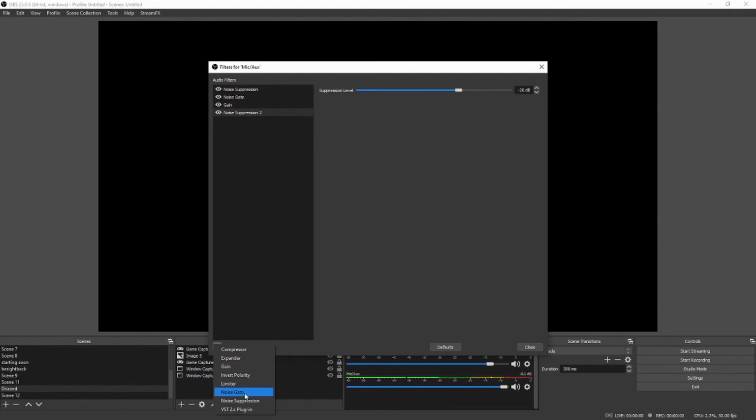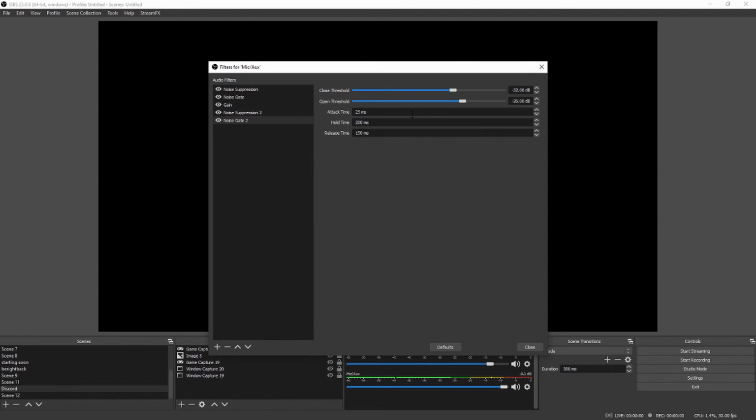Next is a noise gate. Not the same thing. This will basically detect when you're talking and filter out background noise by shutting off the microphone when you're not talking. You can adjust the open and close thresholds and the hold time until it detects your sentences properly. The best way to deal with this is just do some tests of recording.